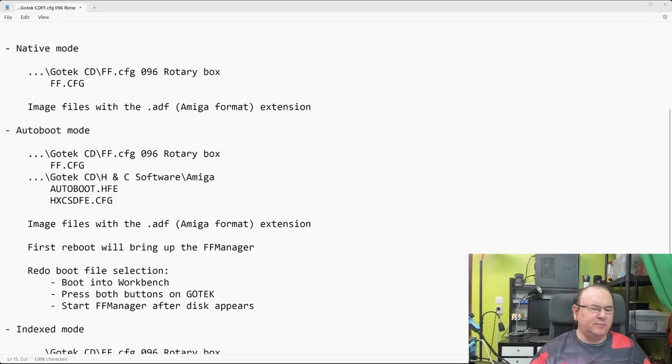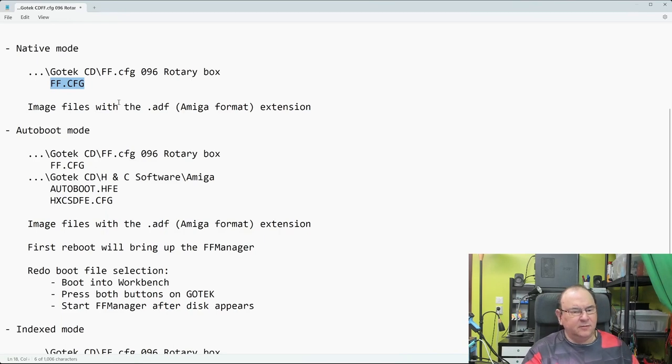So, getting into the different modes. First mode is called native mode, and then you just dump the config file with those modifications I showed into the root of the USB stick, and then you can add one or many ADF files to the USB stick. As I said, I will be demonstrating how these different modes work on the actual hardware, so you can see what it looks like when you're actually using it. So right now I'm just going to go through how to set things up.